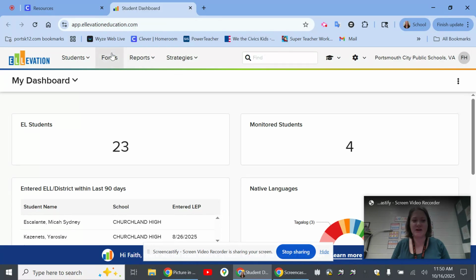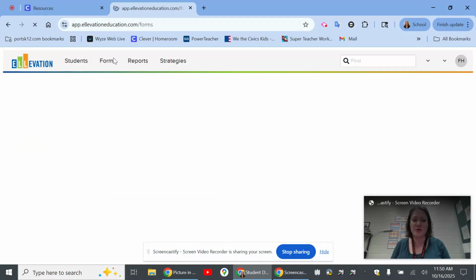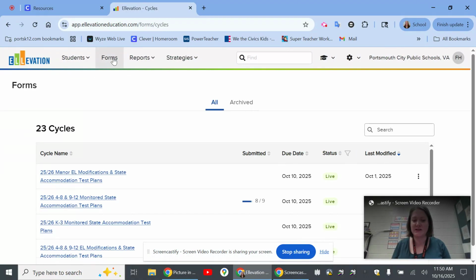Once you're in, you're going to click on Forms at the top. Now, I'll warn you, my screen is going to look a little bit different since I have department access. You should only see the students that you have registered in your class that are identified as ELs.